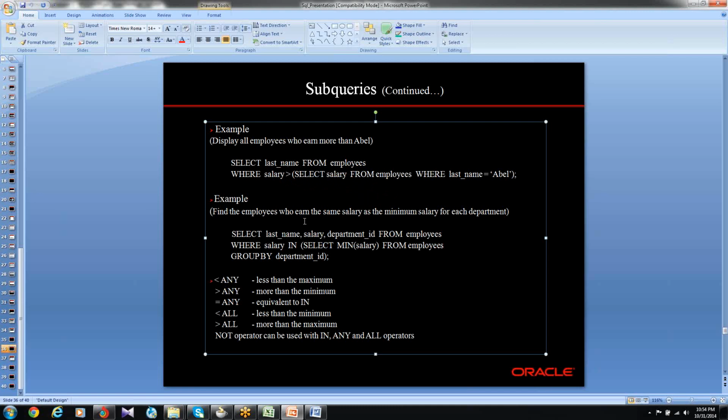And suppose if you want to use a multiple row subquery, then in that case you have to use the IN operator. Okay, so here the question is: find the employees who earned the same salary as the minimum salary for each department. What it means is, find the employees who earn the same salary as the minimum salary for each department.